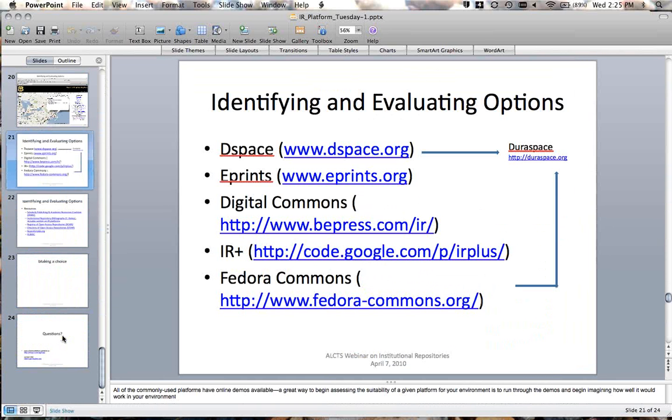So the ones I've listed here, the only commercial one, the only non-open source, is Digital Commons. So obviously the business model for that is different from the others. At least the last time I checked, essentially you pay the vendor an annual subscription cost for access to the software, and they obviously provide all the hosting and back-end services and technical support.